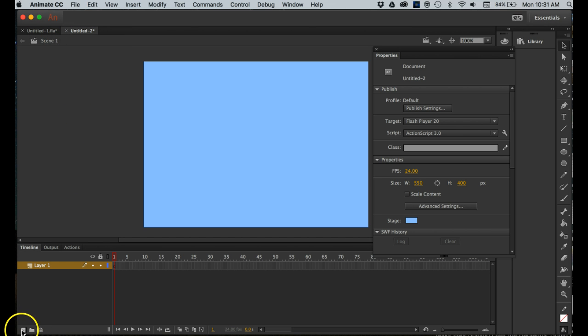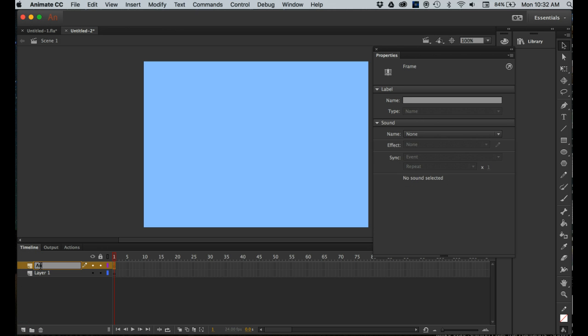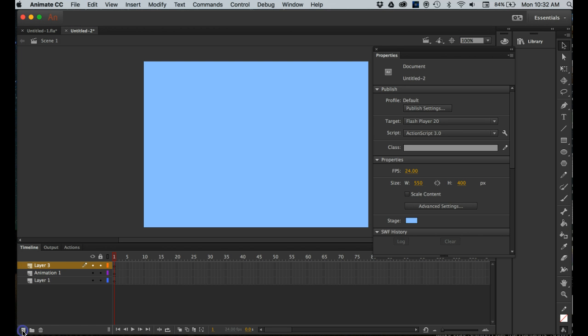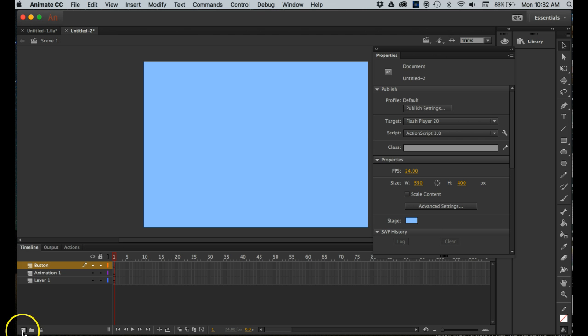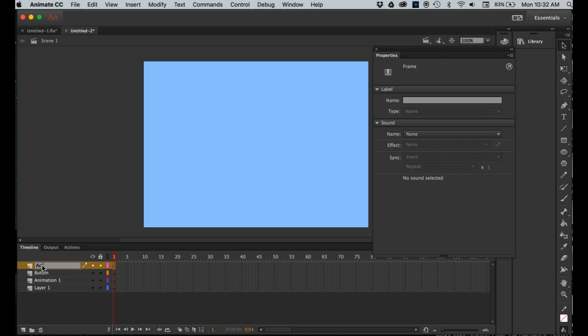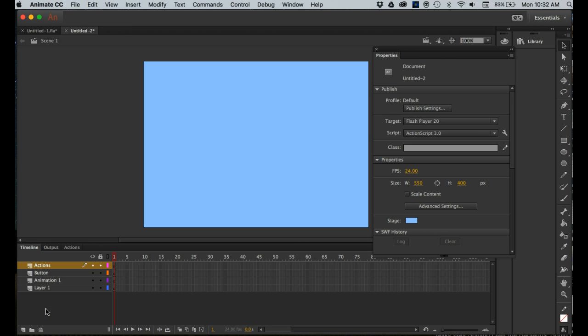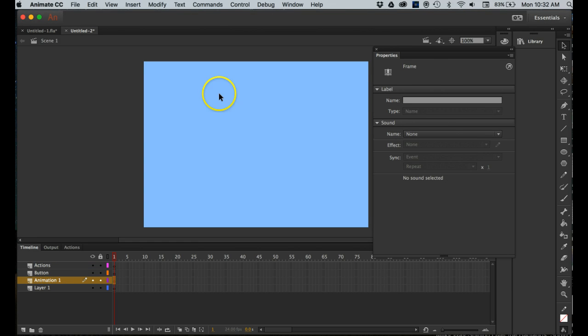I know I will have a layer for, let's try an animation. Animation 1, whatever I'm going to put there. I will have a layer. Double click for my button, B-U-T-T-O-N, and I will have a layer up here called Actions, A-C-T-I-O-N-S. And I'm not sure if maybe when I do something with a button, the actions might not show up a new one. But now let's do an animation.